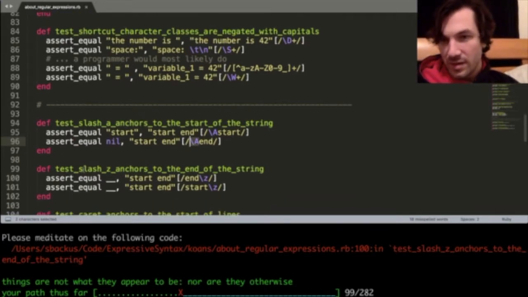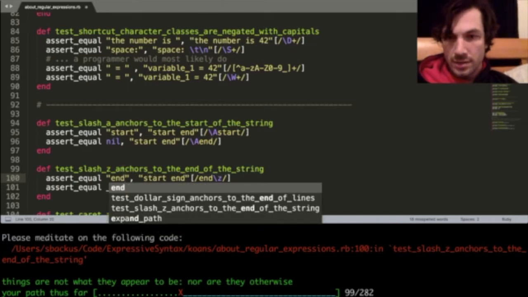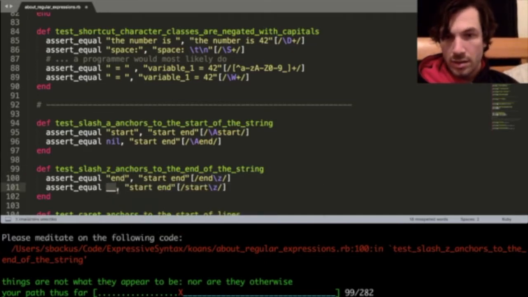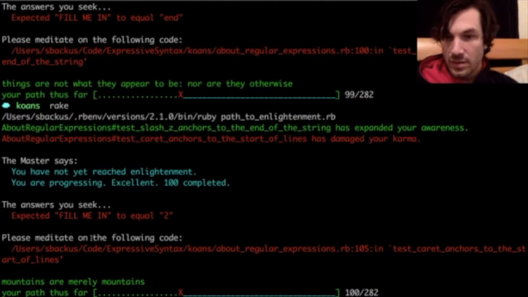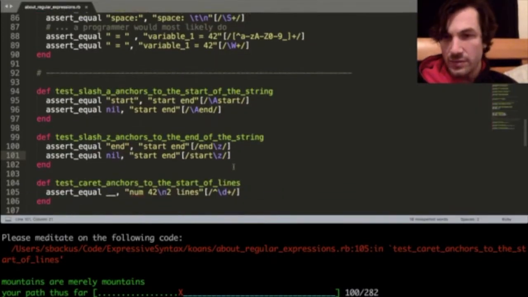Yeah, cool. \z anchors to the end of the string. So similarly, this matches, and we get end. But even though there's a start here and a start here, this doesn't match because the start is not at the end. Oh, right, so no match means nil. Yeah? 105, doing good.